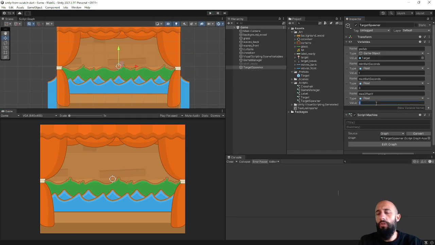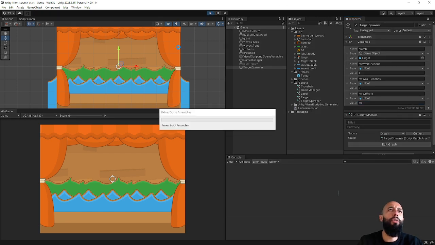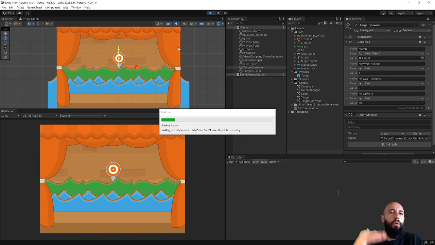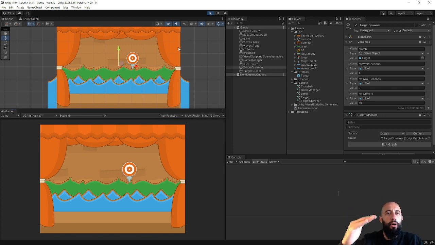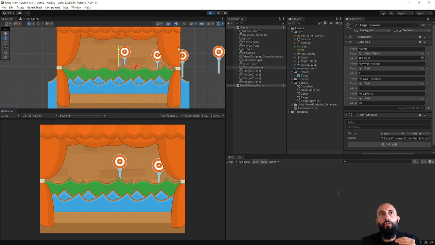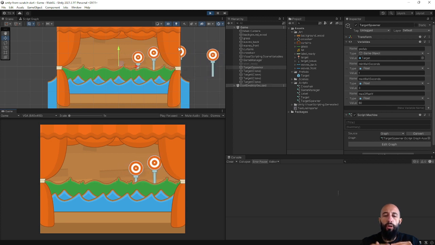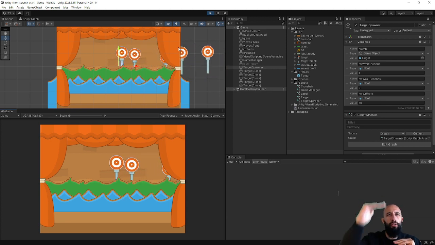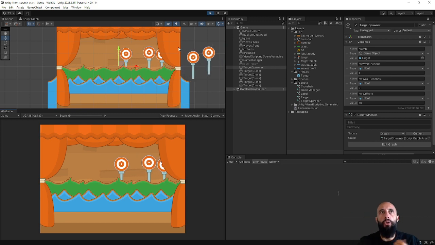Now let's change the offset to like 60. I don't know how much I used. Yeah, I used 60 for the target spawner. And now probably they are going to be upper and lower when they are instantiated. Okay, yeah, you can see. So basically, every time we create a target, we generate a random value between the Y position of the spawner and the Y position of the spawner plus the offset. And now our targets are being generated upper and lower.